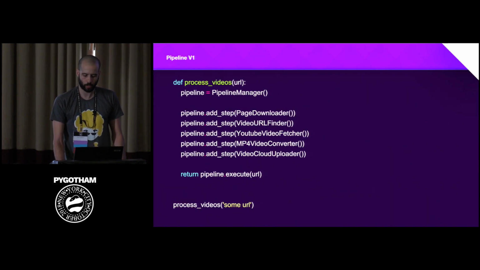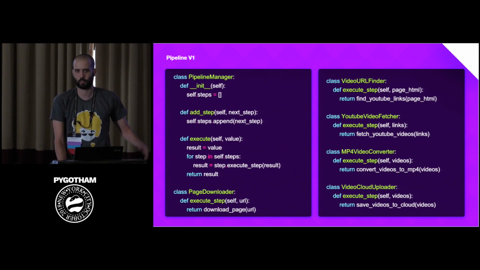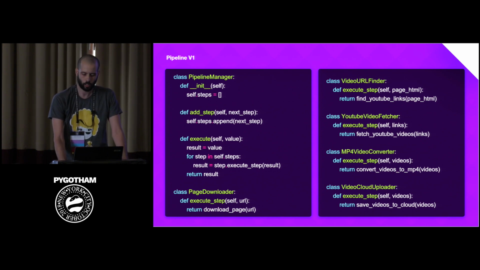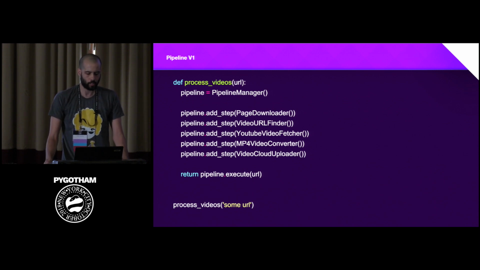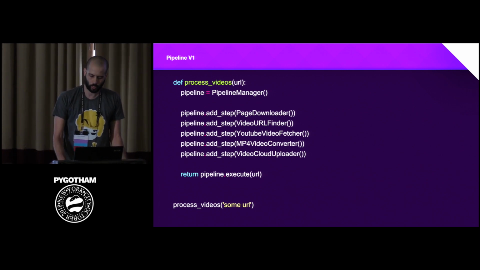So it looks a lot better. I'm not going to explain the details of the implementation. It's very simple. You can see from the presentation later. But now, instead of setting the step in the previous step, you just add several steps and say, execute it.